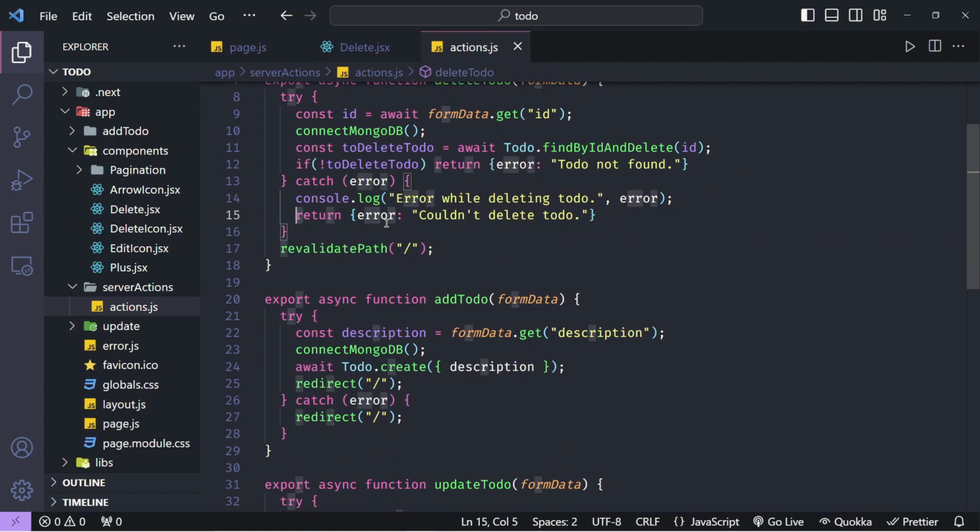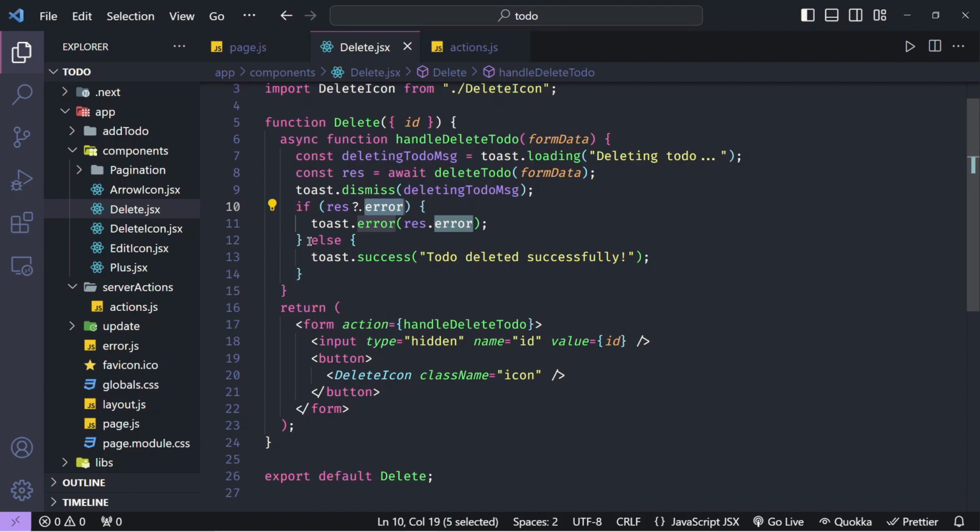If there is an error, we are returning an object with the error message, and here also we are returning an object with an error message. In case there is no error, we aren't returning anything from here. That means the else block will get executed and the success message will be displayed.